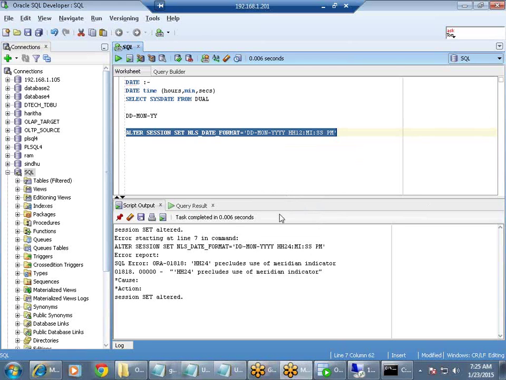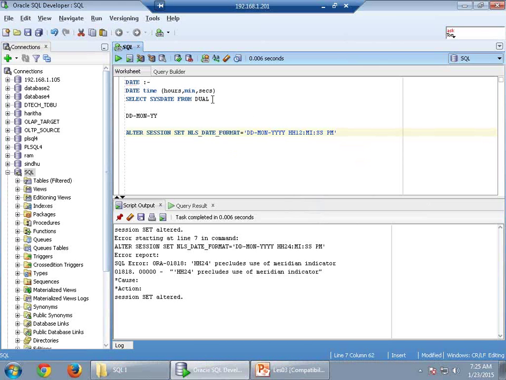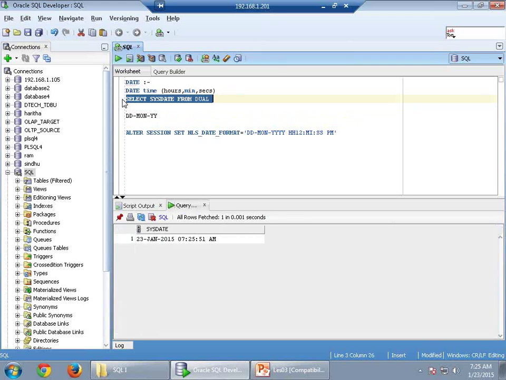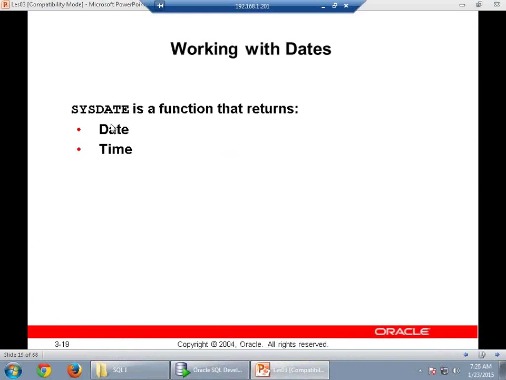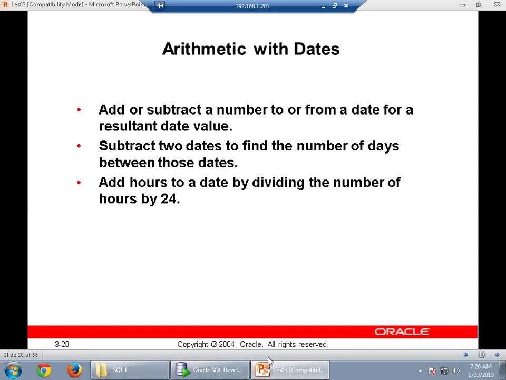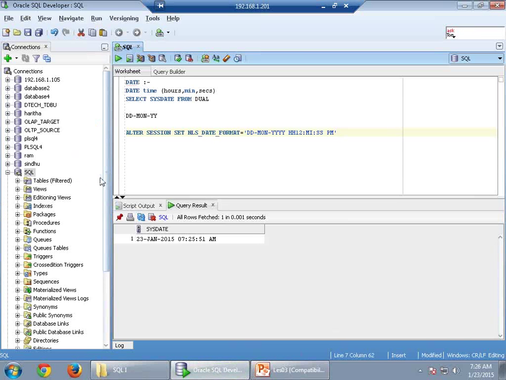Now that the session is altered, you can check what is the current date and time. This will give you the current date and time: 23rd Jan according to IST, 7:25 is the time according to IST. So sysdate will give you the current date as well as the time. So let's move on with the next type of functions. Basically you can perform arithmetic operators on the dates.